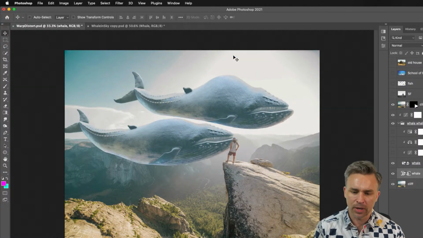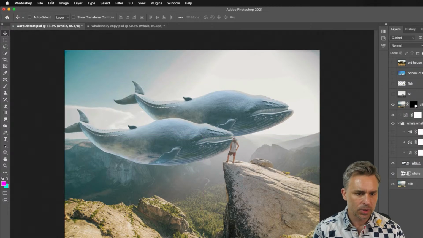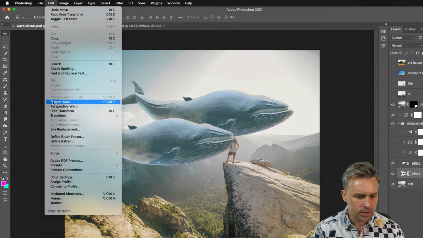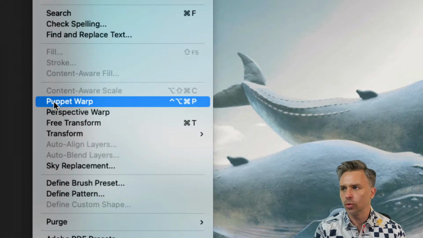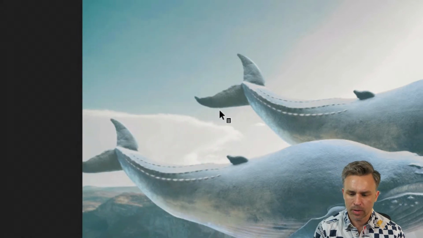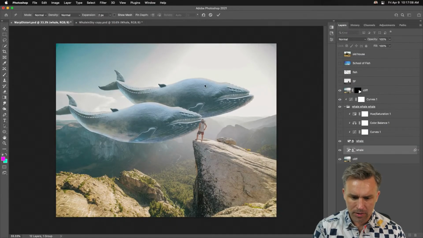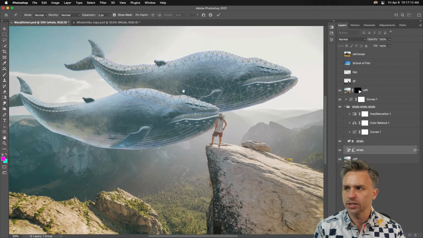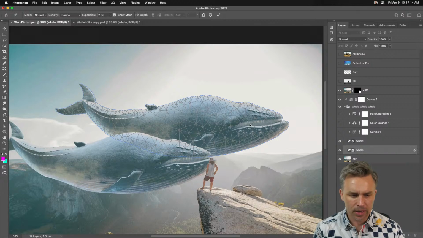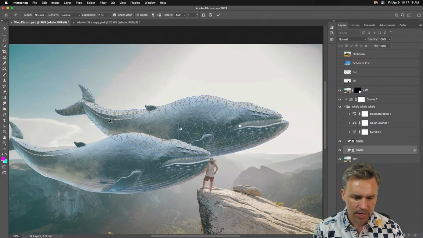We have a humpback whale. That's not what I want. So we'll undo that. We will go into right down here, puppet warp. We want to do a puppet warp on this whale. And let's show the mesh. Here's the beautiful mesh, right? And now we can go ahead and add our pins. Add a pin, add a pin, add a pin, add a pin.